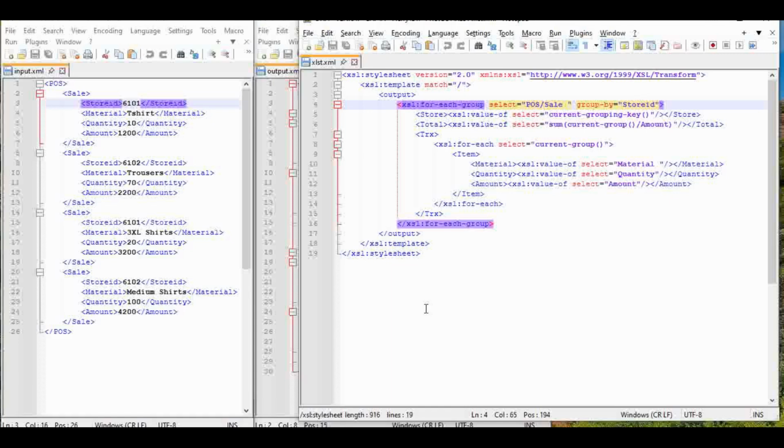Hope you are getting my point now. So xsl:for-each-group, that is the syntax to group it. For a group you need a starting point. So you will say select equal to POS/sale, and you want to group based on some value, right? So I am giving store ID. Now you got your syntax here: xsl:for-each-group, select equal to this one, group-by equal to store ID. So this forms a loop.